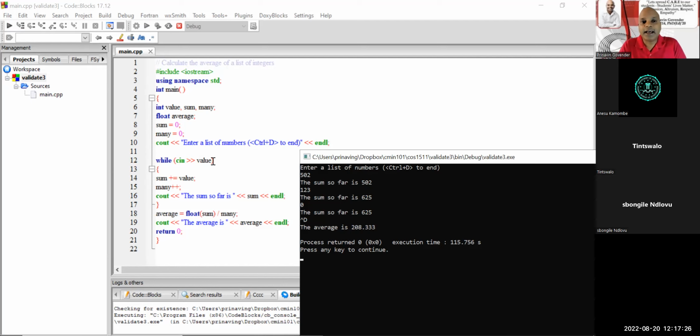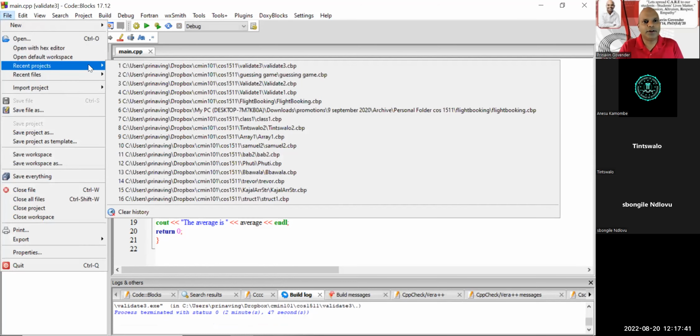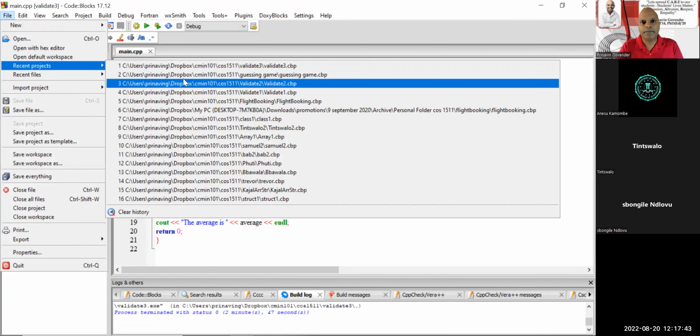And again, I'm running the loop. Let's see what it needs. I need to terminate the loop, and the terminating thing here was Control plus D. I have another program that I want to show you quickly on the concept of running the loop.